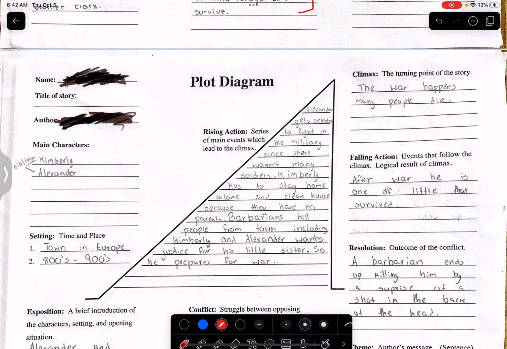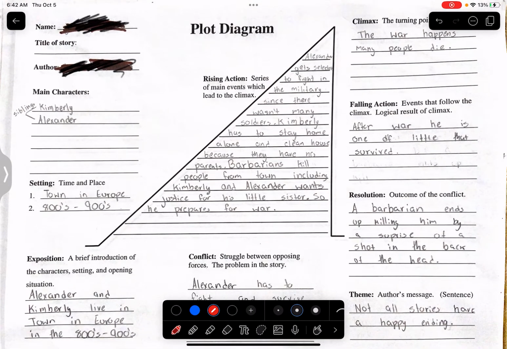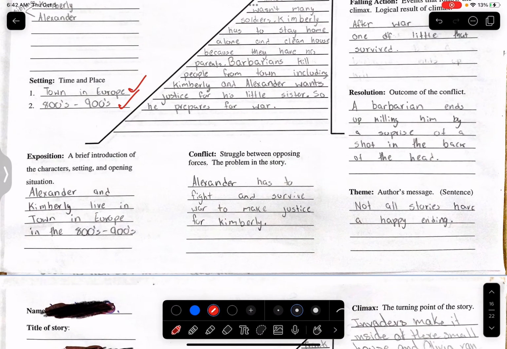Okay, so let's go with this one. We have Kimberly and Alexander, town in Europe. Okay, the date is correct. Alexander and Kimberly live in a town in Europe in the 800s. Okay. Alexander has to fight and survive war to get justice for Kimberly. So what happened to Kimberly?